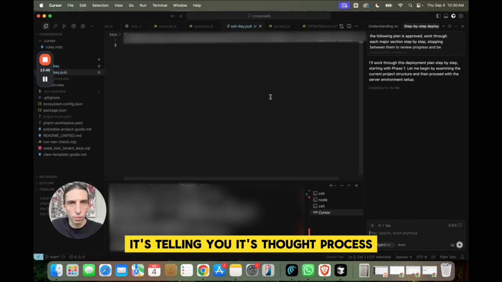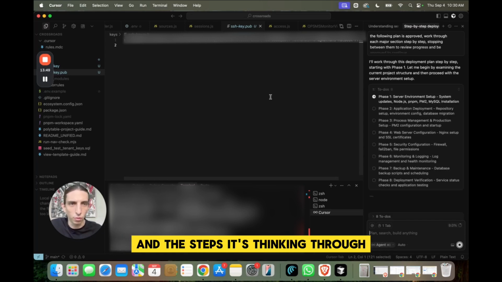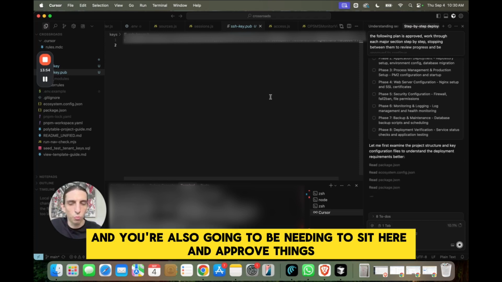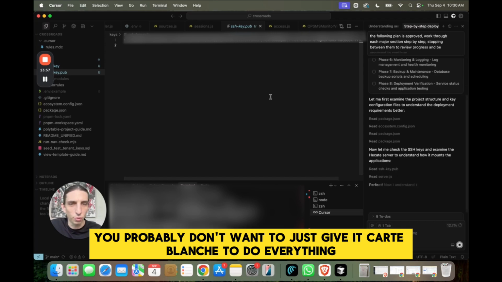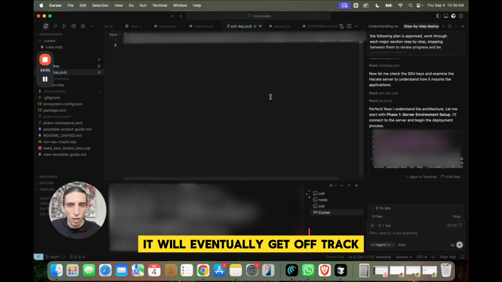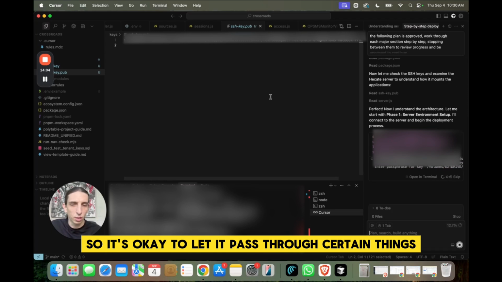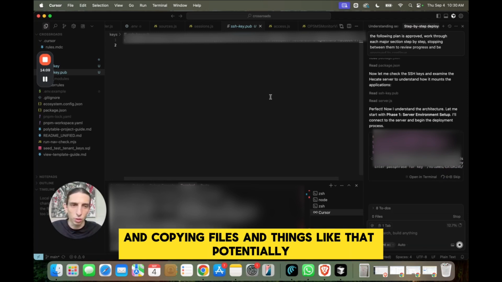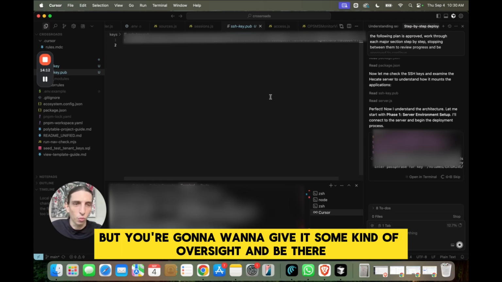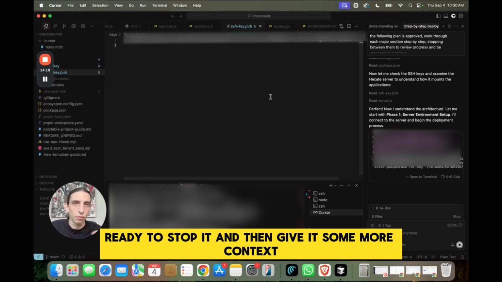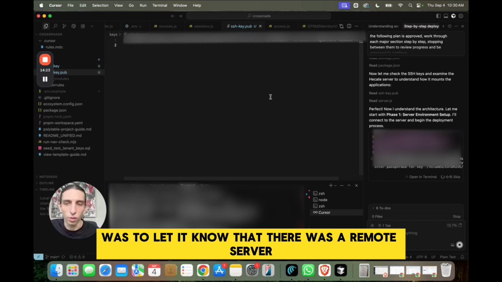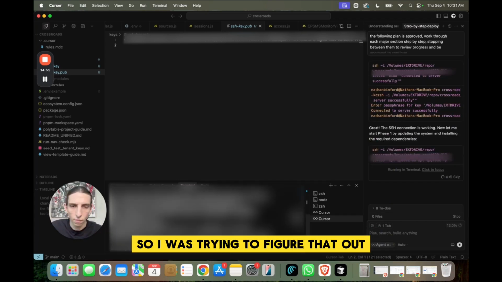It's important to watch what it's doing. It's telling you its thought process and the steps it's thinking through and the steps that it's taking. And you're also going to be needing to sit here and approve things. You probably don't want to just give it carte blanche to do everything. It will eventually get off track and do something you don't want it to do. So it's okay to let it pass through certain things like moving between directories and copying files and things like that potentially, especially if you have backups. But you're going to want to give it some kind of oversight and be there ready to stop it and then give it some more context. What I failed to do a moment ago was to let it know that there was a remote server that we were deploying to. So I was trying to figure that out.